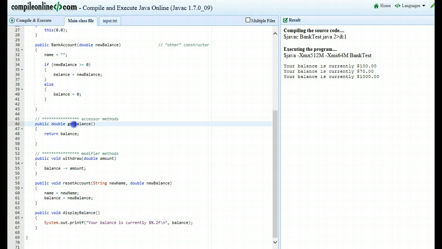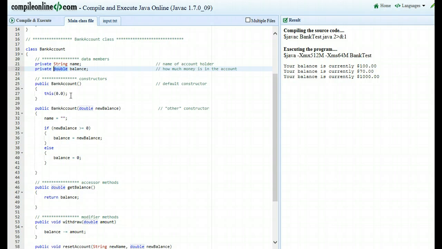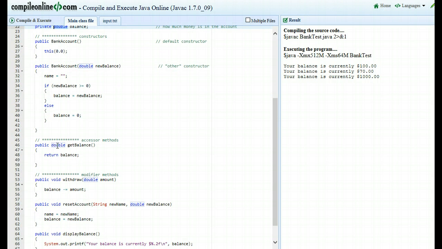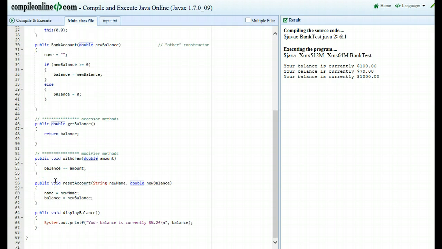This method up here, getBalance, had double here because the data type being returned, balance, had a data type that was declared as a double. So in Java, it's a requirement in your method header to specify what data type is being returned. And don't forget, you should always make your methods public for good style.